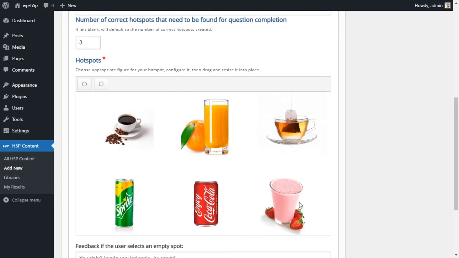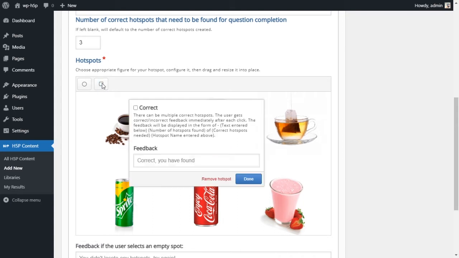Now we create the hotspots on top of our image and designate the correct answers. So you can use circles or squares. In this case, we're using squares around our drinks. So click on the square, and the first thing it asks us is if this is the correct answer. So let's say this is the correct answer. And the feedback that the user gets is, great, you found one.